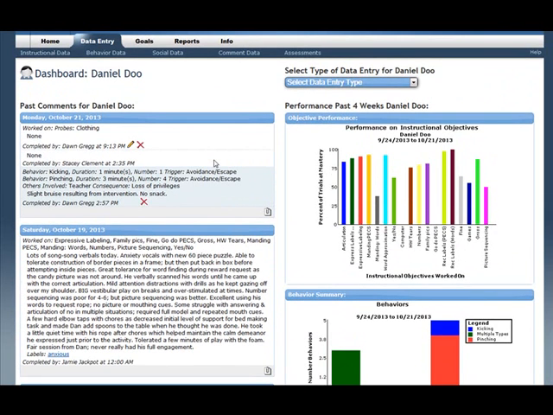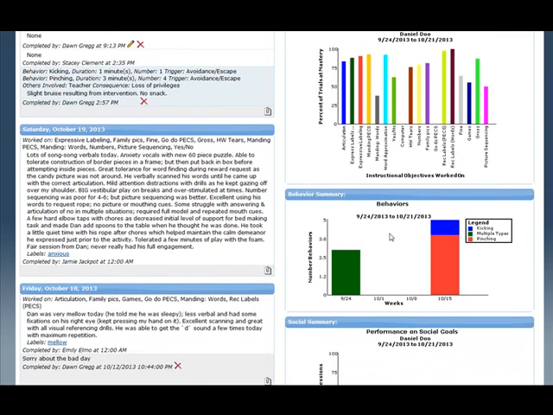On the right-hand side, you'll see a group of charts that are automatically generated to give you an overview of Daniel Dew's performance. So you'll see his performance on his individual instructional objectives, the percent of trials at mastery. The low numbers would be things that you would need to work on, because they would be the things that the student is not doing well. You would also see a summary of behaviors, so behaviors that the student had in the last month. So it shows by week what behaviors the individual student had.